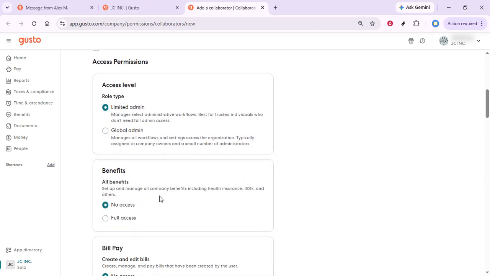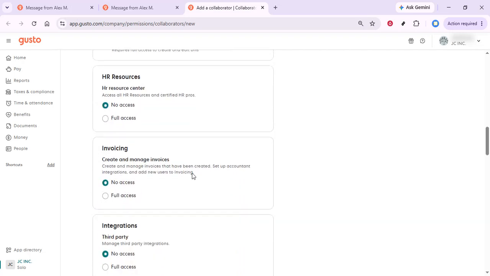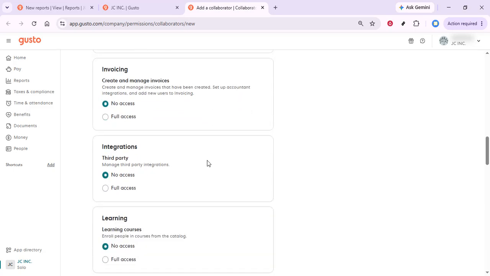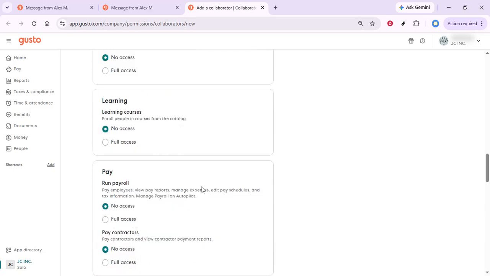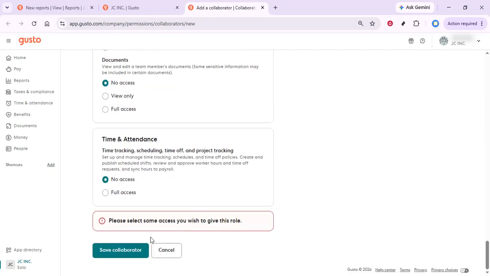Once you've made your selections, review all the details you've entered to ensure accuracy. It's always a good idea to double-check everything before proceeding to avoid any future issues. Finally, click on the Save Collaborator button. This action sends an invite to the accountant, granting them the access you've specified.